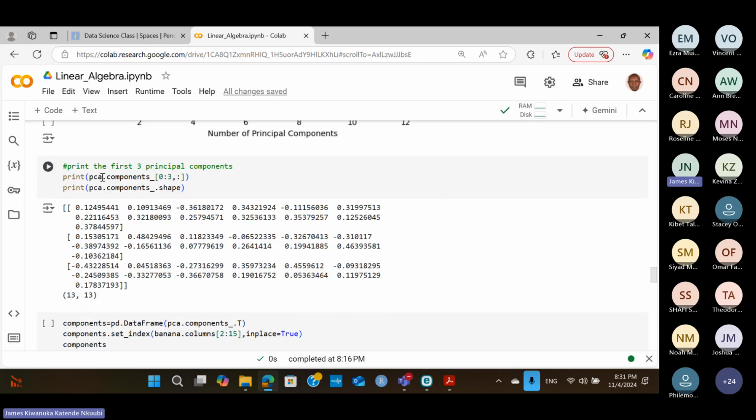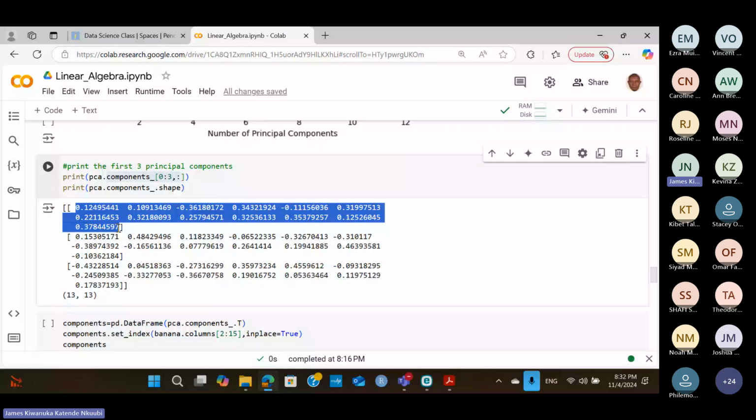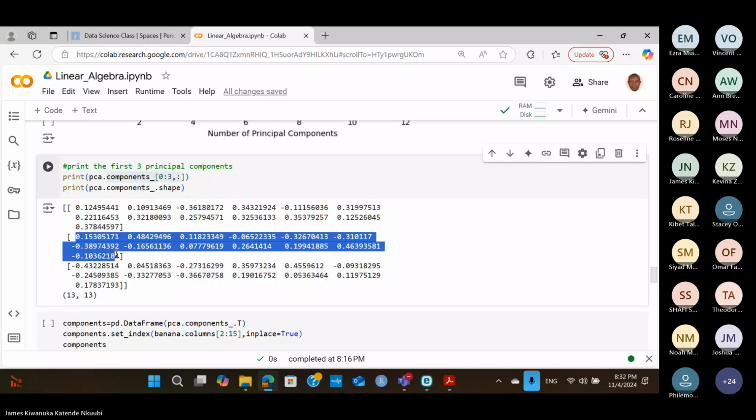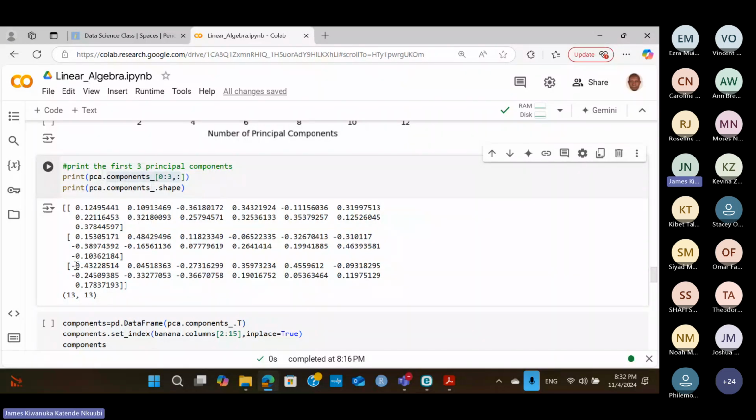So you can extract from this object PCA the components. There's this attribute, components. We extract the first 3 only. There are 13, so we extract the first 3, and they're listed here. So these are the components, the first 3 rows, and so on.